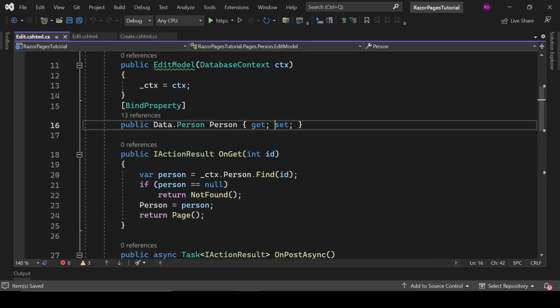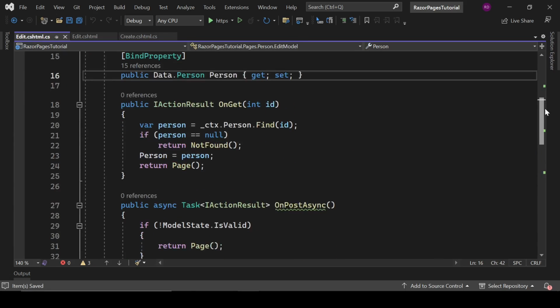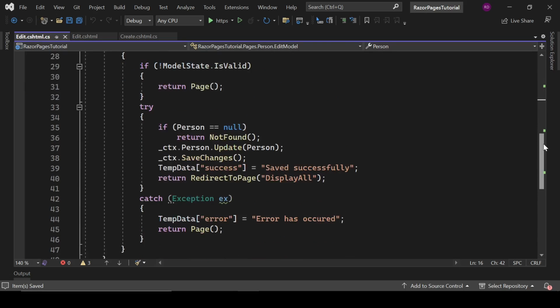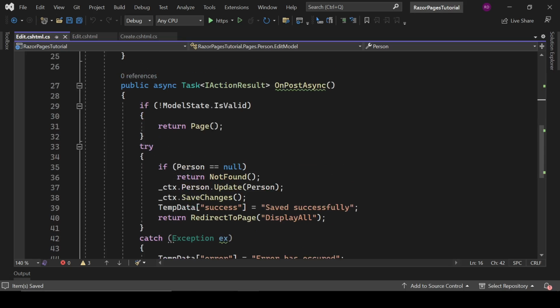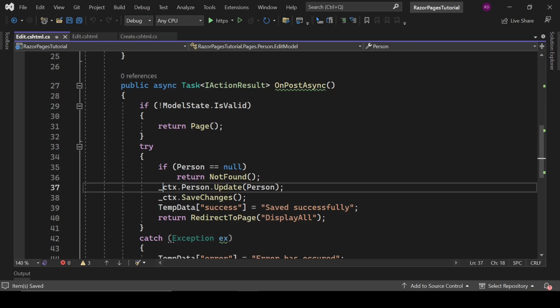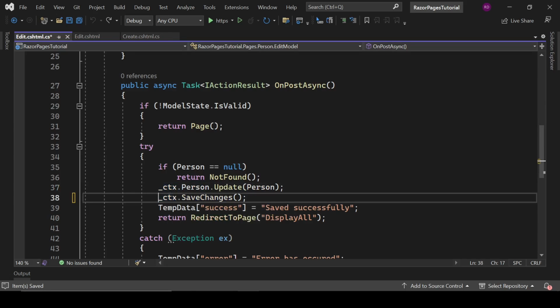So let's move here in the page model. Okay, so let's move here in the post async section, and let's see first of all why it is giving me this error, because I am not using any await here. So not here. Okay, we have to use it here. Await save changes async. Okay, we are fine.